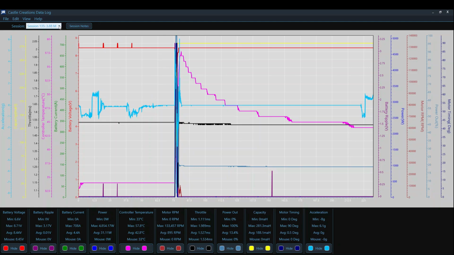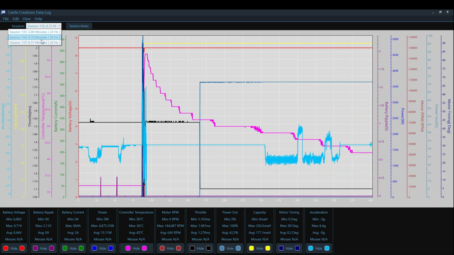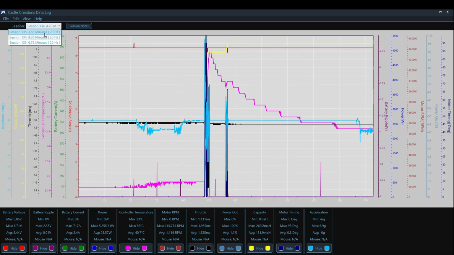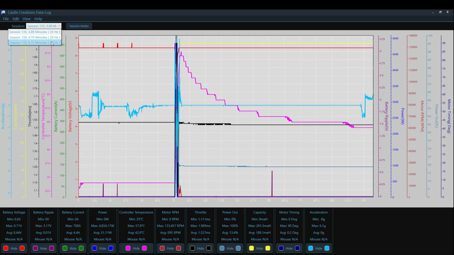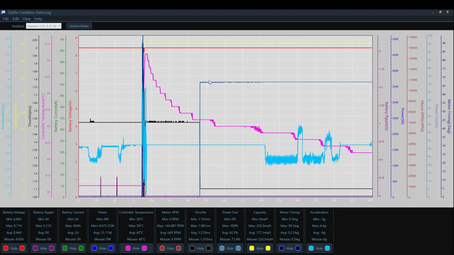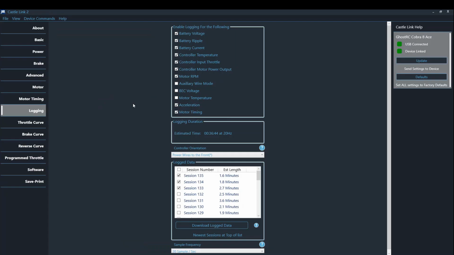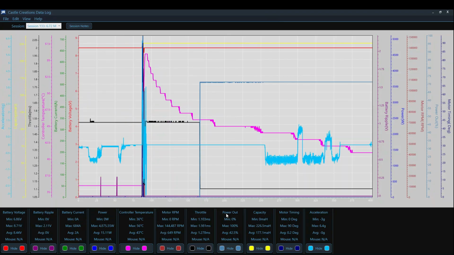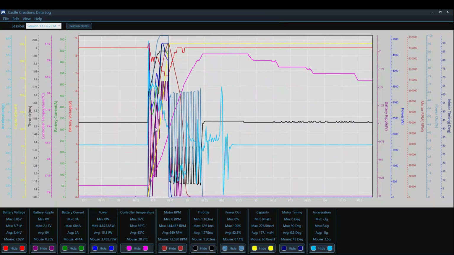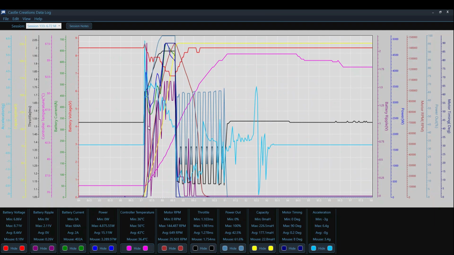Now the sessions are up here, so here are my sessions: 133, 134 and 135, and then what hertz they were recorded in. So I can pull up my last three logs in one go. I generally like to just pull up one log, let's say this one. The reason for this is when I save this, I can save just that information and I can record some notes about it as well.